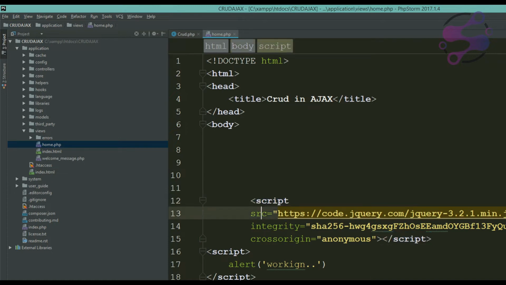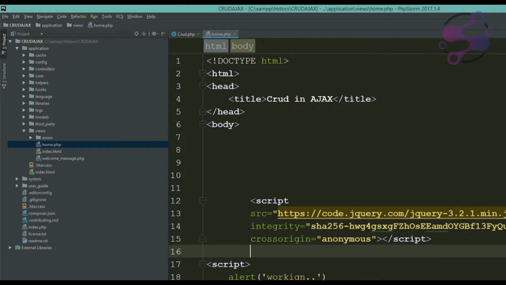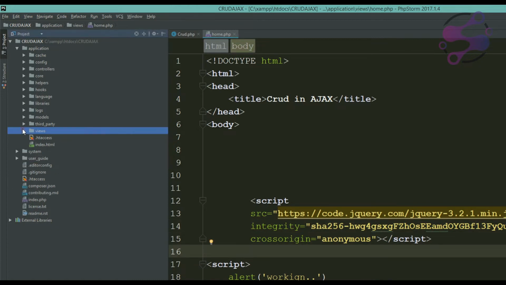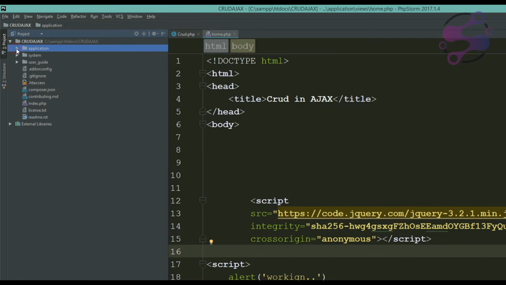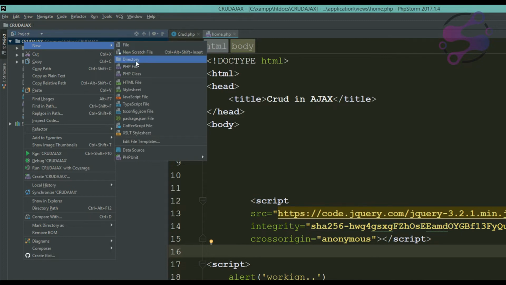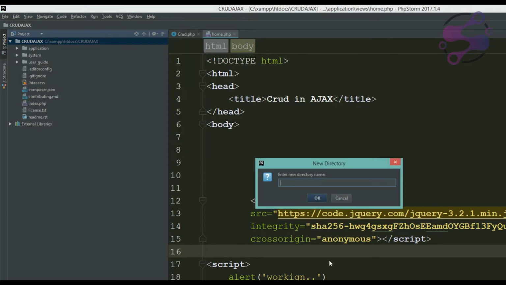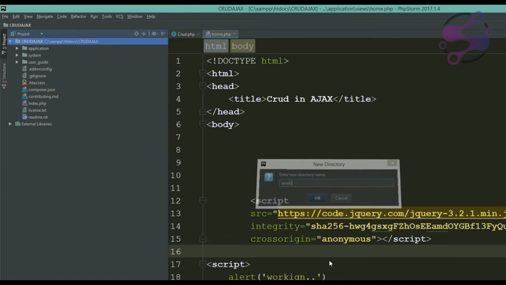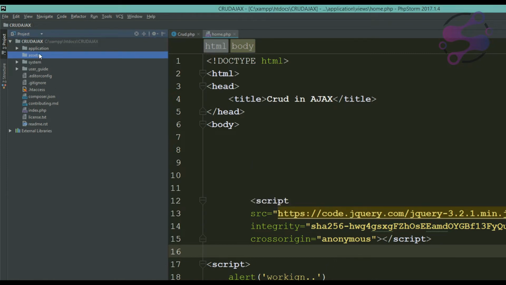So how can we create our file? So I'm creating my assets folder inside my root directory. So go, right click and create new directory. I'm saying assets. In the assets, so you can see we have just created our assets directory inside our root folder. So which is the root folder? Crud Ajax. Make sure all letters are capitals.